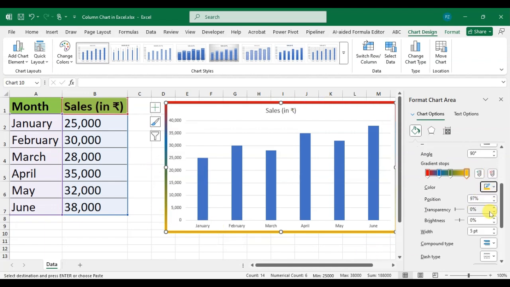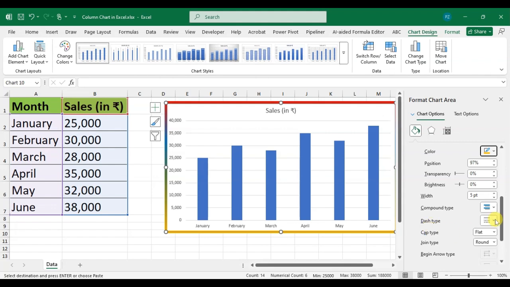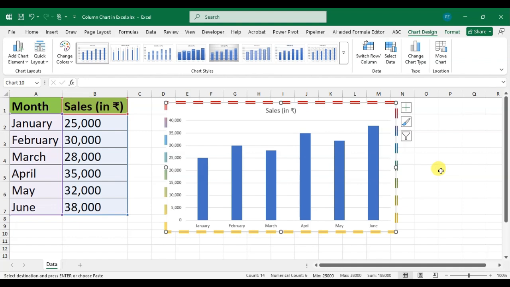If you want to change the dash type of the line, you can select the dash type. See the gradient border in dash type. There's a compound type also you can add. See the changes over here. So this is the way you can add border to chart area in column chart.